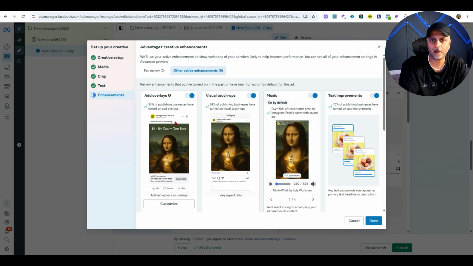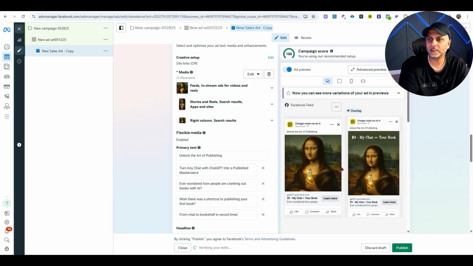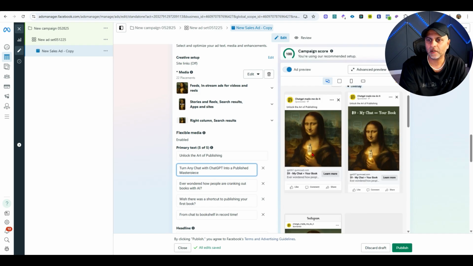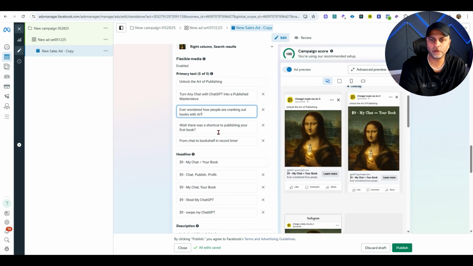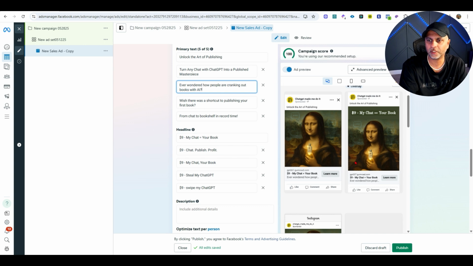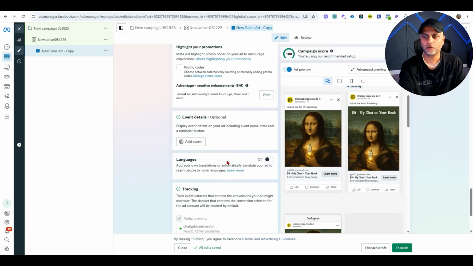All right, so unlock the art of publishing is here, and then my headline is here, $9 MyChat, your book, and then my Gumroad URL. Let's just say done. So now I can see the preview of what these ads are going to look like. So unlock the art of publishing is one, and I can just imagine that the others would look like this: turn any chat into a masterpiece, another one, and so on and so forth. And then the headlines will show up here on the right side. As you can see, this is my $9 MyChat equals your book right here, and so on and so forth. So we're good with that.